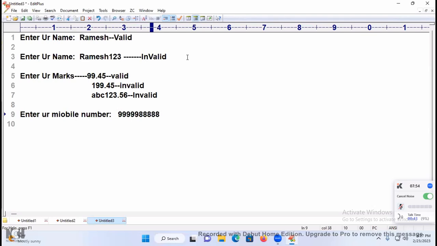How many digits are there? 10. Now I am entering $1. Allowed or not? Not allowed. What is the condition there? 10 digits required, and all of them are what? Numbers. All of them must be numbers, and if any one is not, it is not allowed. How do you evaluate that?